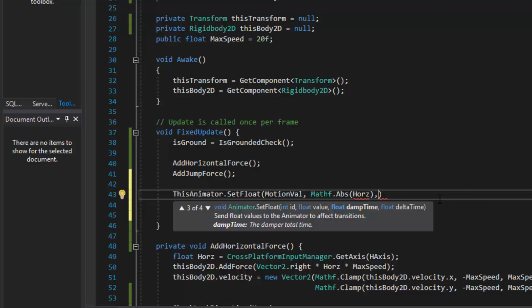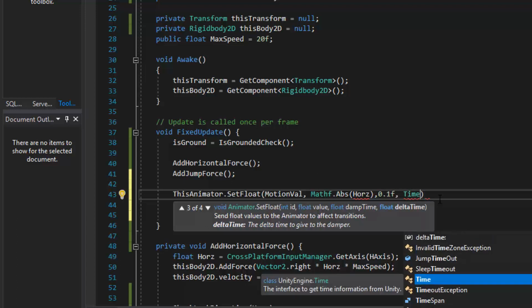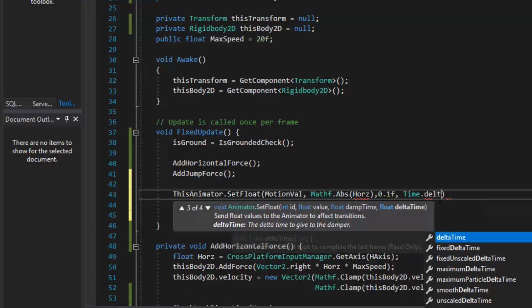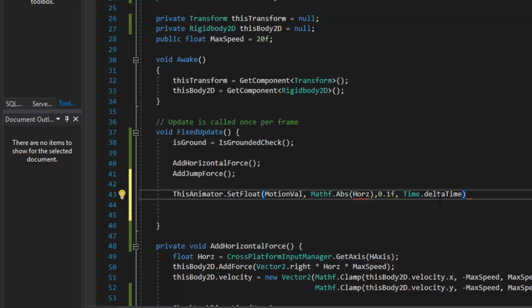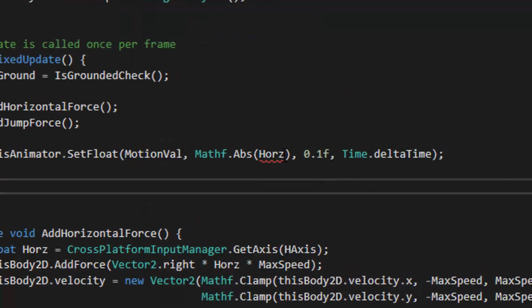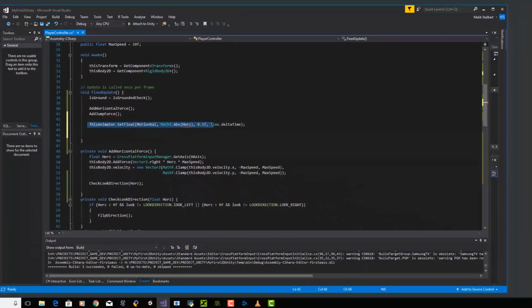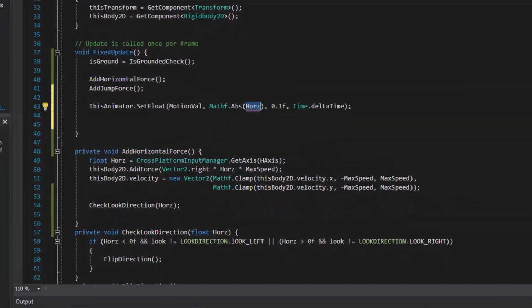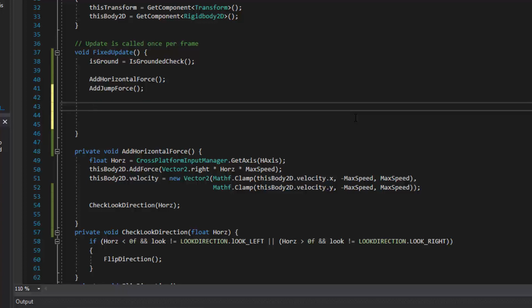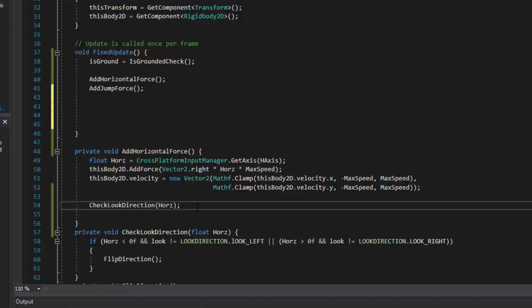And over here, what I'm going to do is say 0.1f, and I'm going to give it a delta time. This is going to smooth out the transition between the animations. And I get an error on this one simply because I have my horse value down here. So I'm going to take this here, and I'm going to go ahead and add that inside of this part here. I'm going to add it down here.